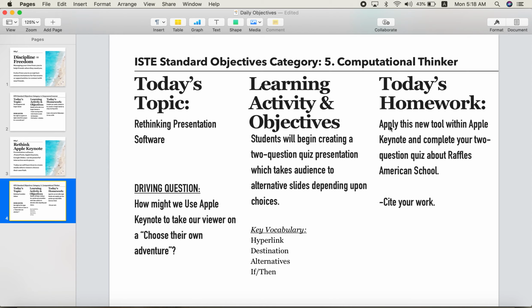And today's homework is you will apply the new tool that I'll teach you in this video with Apple Keynote and complete your 2-question quiz about Raffles American School. Where we're going with this is you will create a 4-question quiz with Apple Keynote with alternative hyperlinks. Let's jump in.